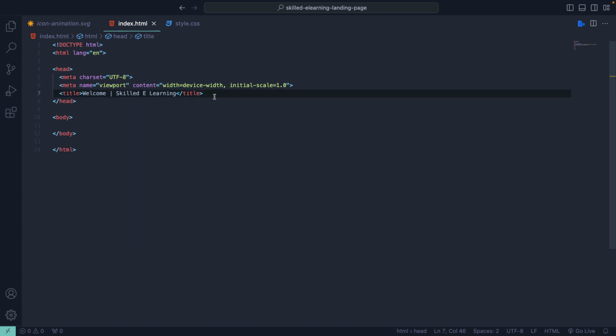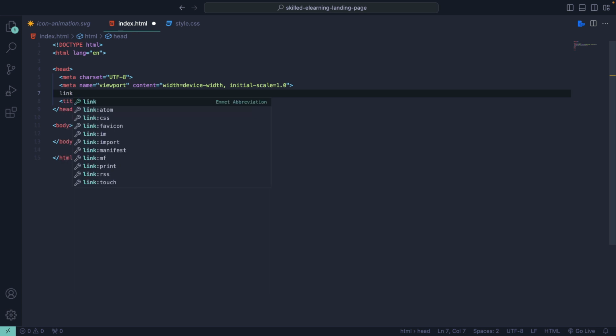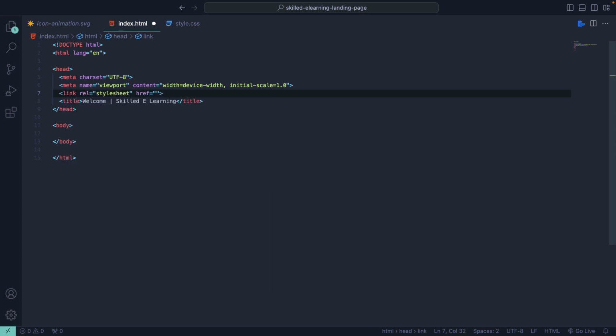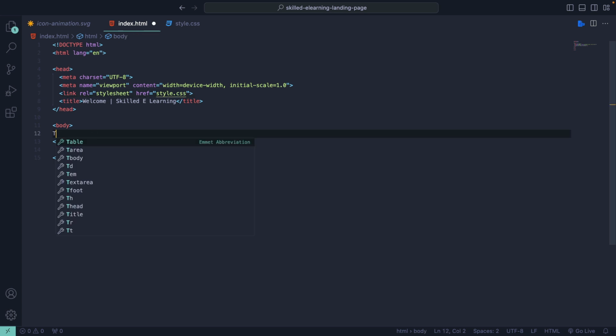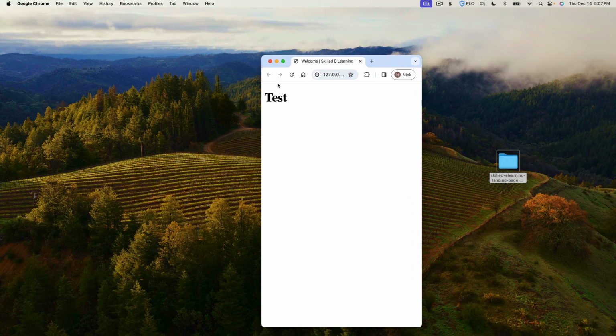And then above the title, I'm going to do a link tag. I'm just going to type link and hit tab. And then we're going to connect our style.css sheet. So we already have our rel of stylesheet automatically from Visual Studio Code. So now in the href, I'm just going to put style.css, hit enter. And then I'm going to do an h1 in the body. And I'm going to do test. And then I'm going to open up this web page with live server.